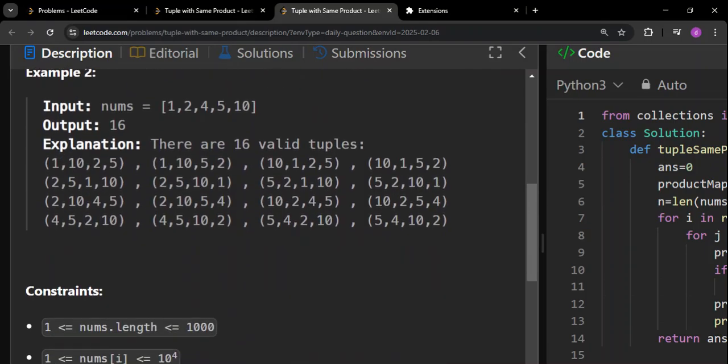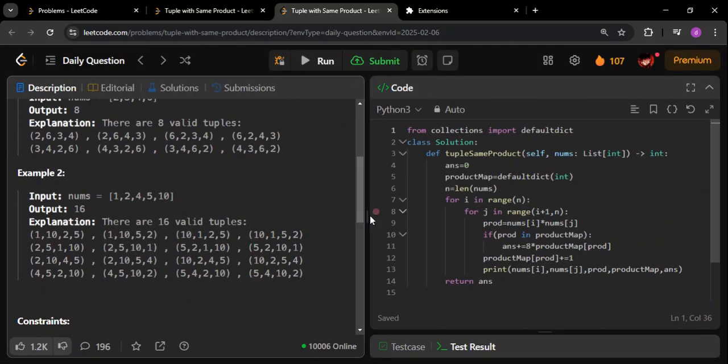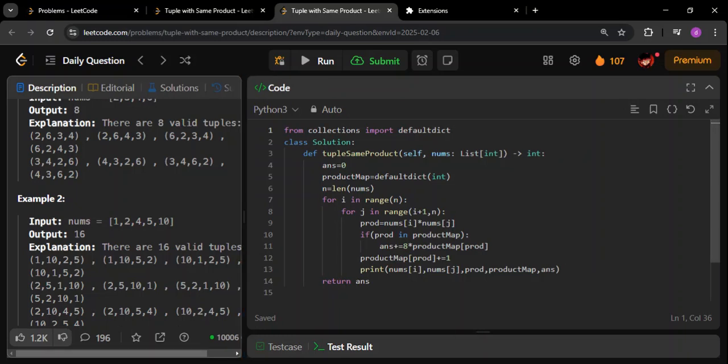Now, how to solve this question? You can go through other examples, but let us quickly jump into the logic building. It's going to be very, very simple. I am declaring answer which is 0 initially. I'm comparing the length, and then I am having a product map. This map will tell me how many times each product occurred.